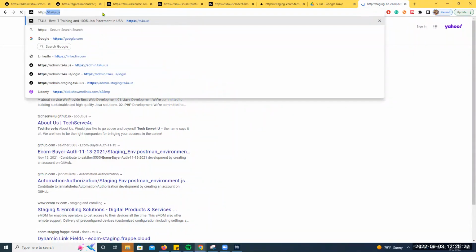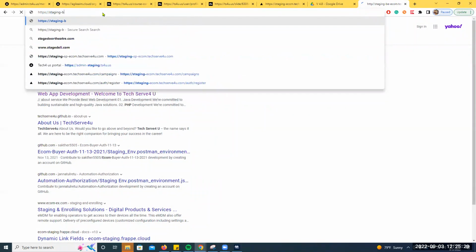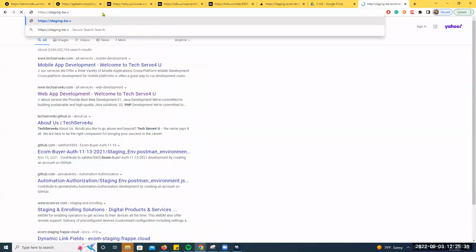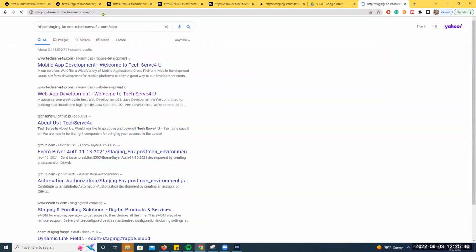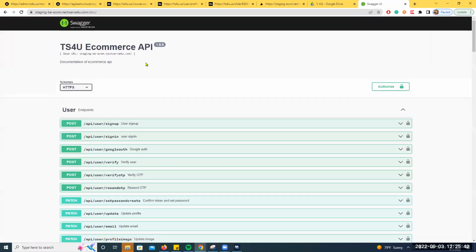HTTP staging BE ecom .techsupport.com.doc. There you go. So everything is ready. So that's actually the backend URL.